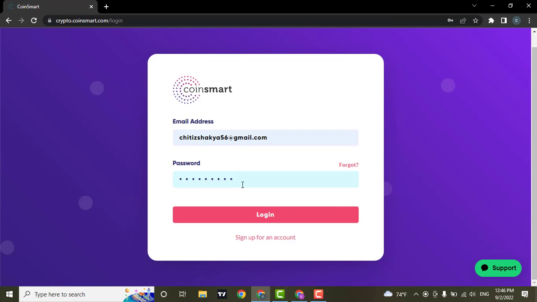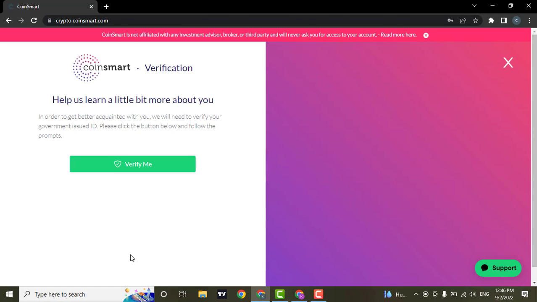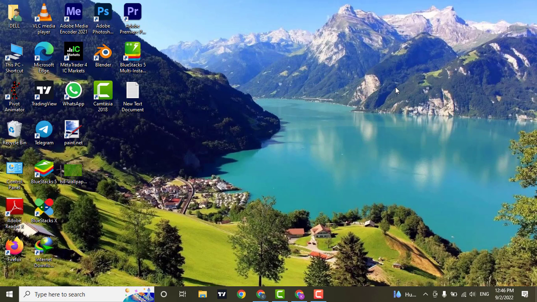If you don't remember the password to your account, then you can click on this forgot option and then retrieve your account. After you're done, hit login. And just like that, you will be logged into your Coinsmart account.